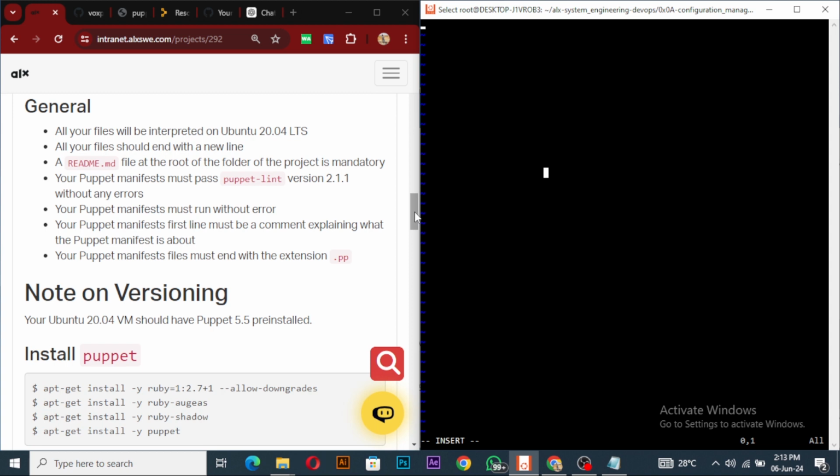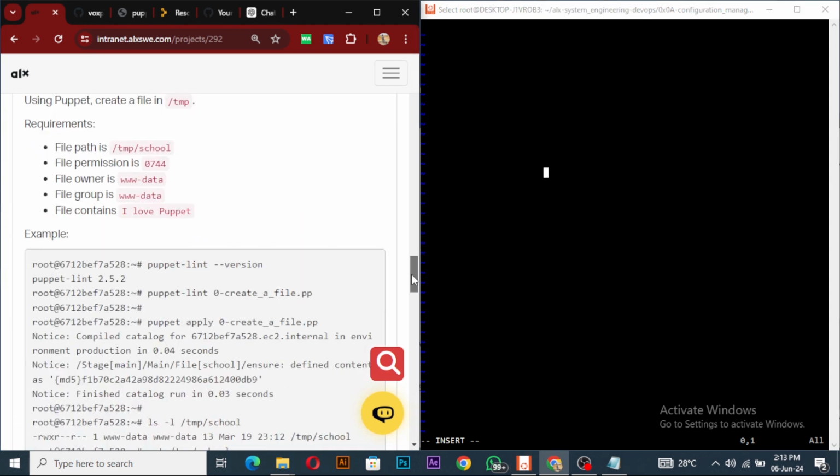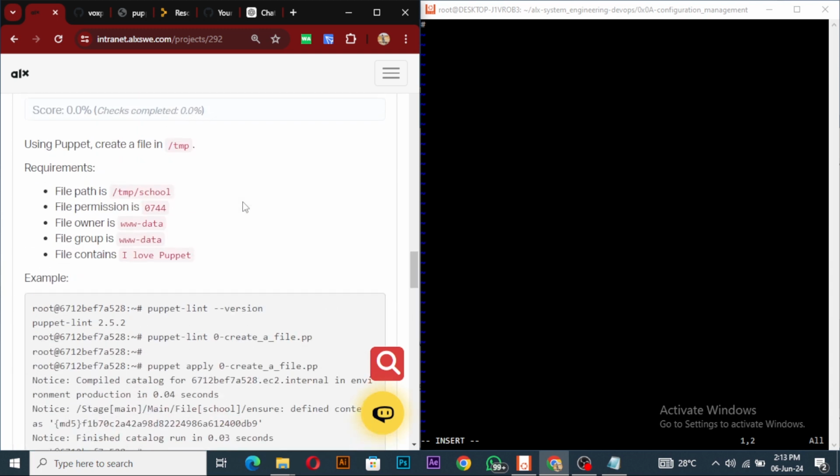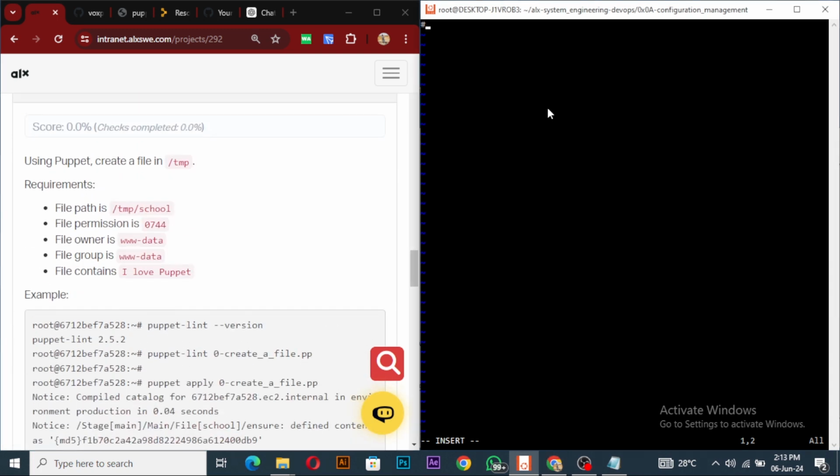I think the file name ends with .pp anyway. So the first line would be the comment, right? So we should just say a comment: creating a file in /tmp using Puppet. So for example, I need to create a file in the /tmp folder in my root. That's the tmp folder in my root.